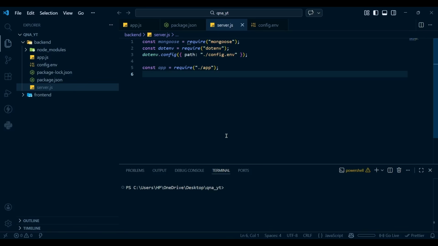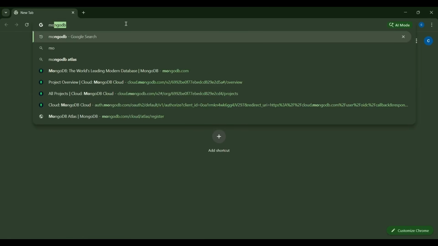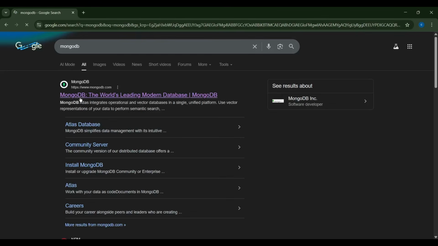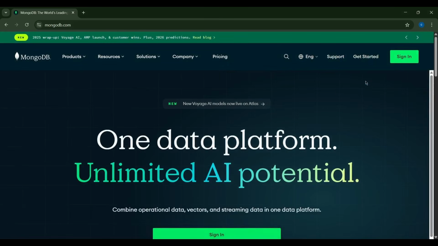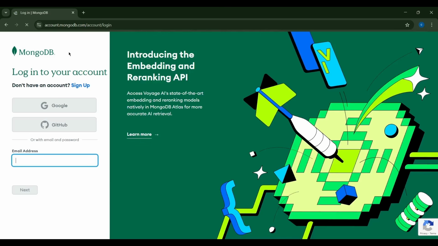So here for the database, we're going to use MongoDB database. So first I'm going to open a browser and search for MongoDB, and then open their website, the MongoDB website, and here I'm going to sign in and log in using my Google. So I already have an account. If you don't have any account, you can create one for free here.